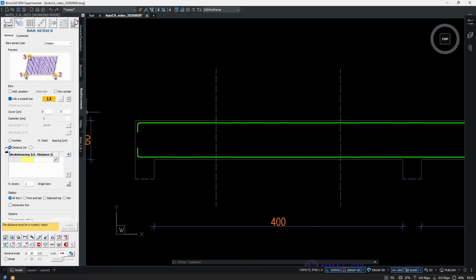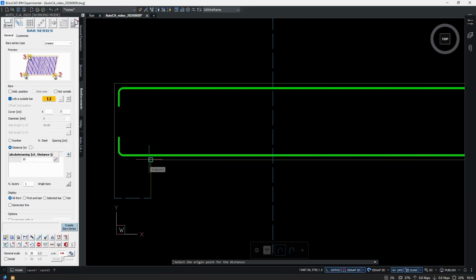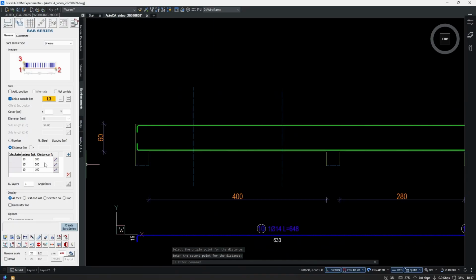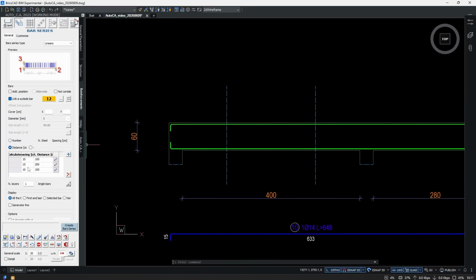I'm gonna select the distance option down here, and then I'm gonna give the first spacing, which is gonna be 10. The zone itself has a distance of 100 centimeters. Another zone with a 15 centimeter spacing. The zone itself is 200, and the last zone is 10. Again, 100 total distance. So this is our scheme for the distribution.